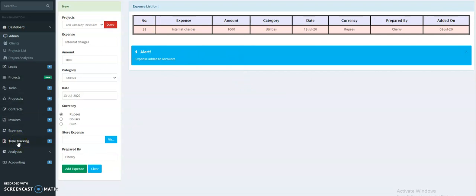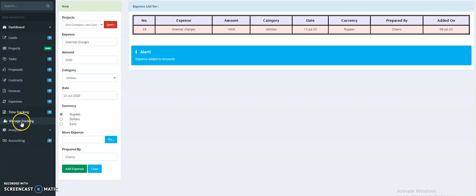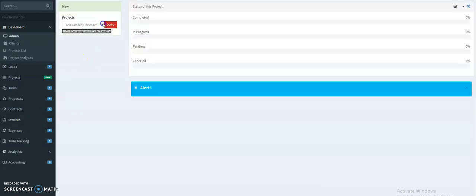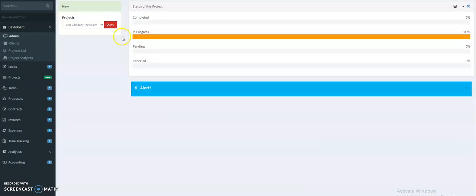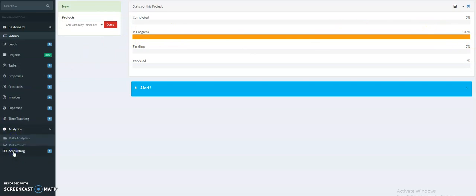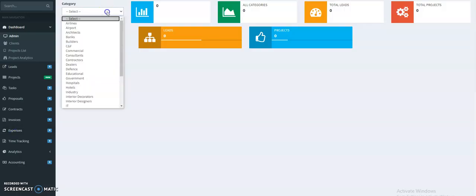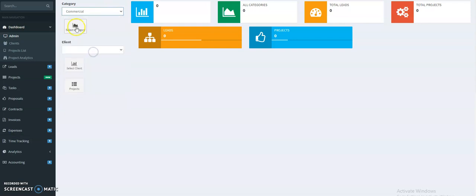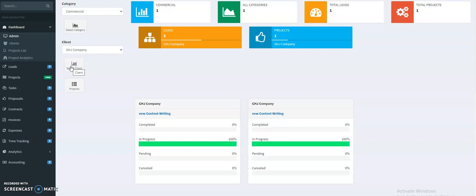Then we come to the time tracking. Here we can manage the tracking of the project. You select the project and query it, and it shows that this project is in progress right now. Similarly, we go to analytics and data analytics. We select commercial category. Select, there is one client. We select the client. We see it has added this, and it will display the progress of the project.